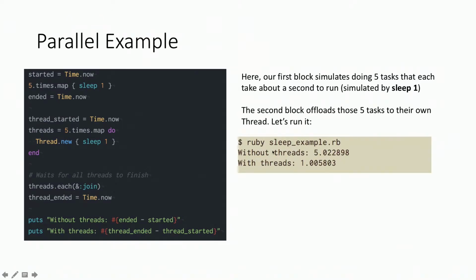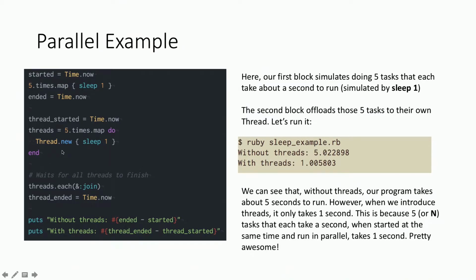So we can see right here, without threading, it took 5 seconds. We're running 5 processes that sleep. They're not in parallel, so we have to wait for each one to finish. That's going to take about 5 seconds. Here, we're running 5 threads. Each one is going to sleep for a second, but they're sleeping for 1 second at the exact same time.